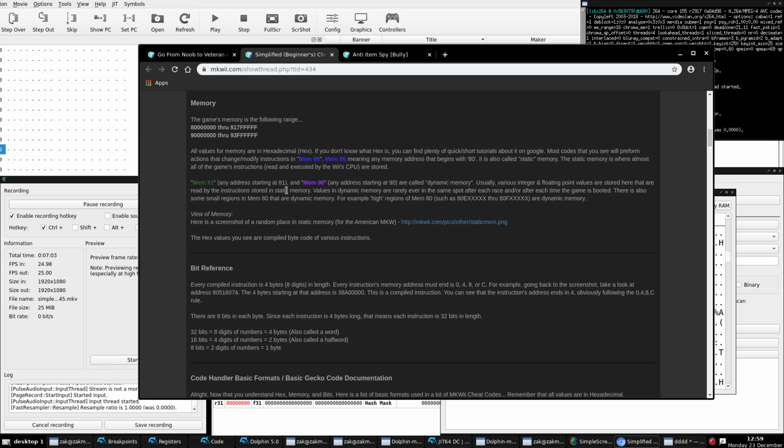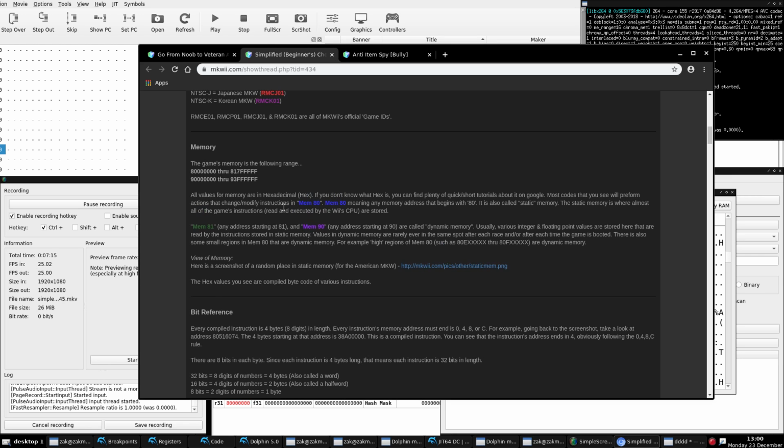So we can split memory into 3 different groups: Mem80, Mem81, Mem90. It's pretty self-explanatory why they're named that way. Before I continue further, when I use the term memory address, that means a particular spot in the memory range. As coders, we usually just call it an address or memory address. So Mem80 means any memory address that begins with the digits 80. It doesn't really matter what the other 6 digits are.